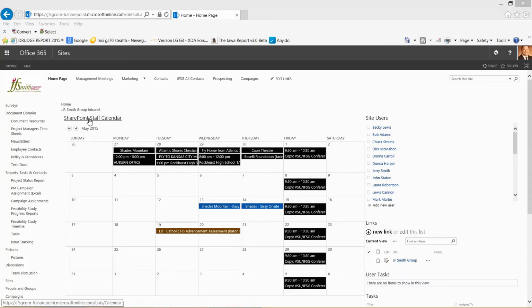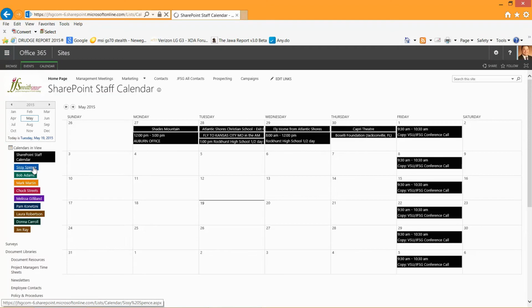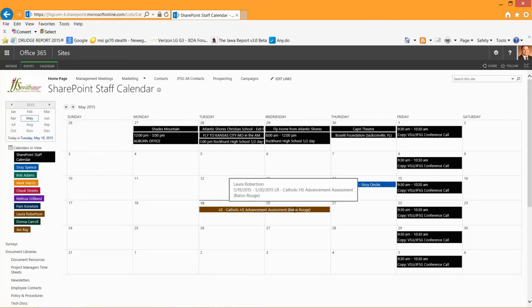If you just click on the SharePoint staff calendar, you'll see that the color coding comes up here in the left sidebar. And as you add your appointments in your schedule, your color codes will be on the calendar as well. Sissy in blue, Laura Robertson in brown, for example. Now, there's a couple of ways that you can go about adding your appointments to the calendar. Perhaps the easiest way would be to just go into this calendar, and if you're going to be traveling for the whole day, similar to what Laura did here, let's say we make an appointment for Chuck Streets.